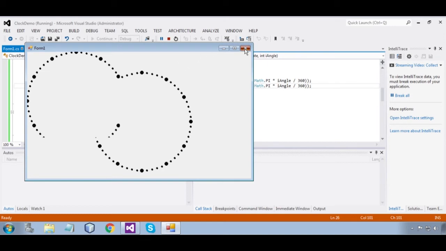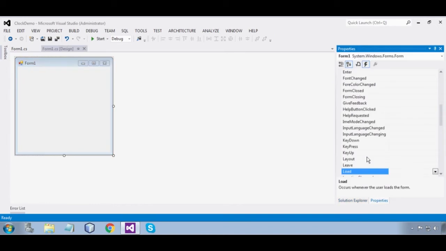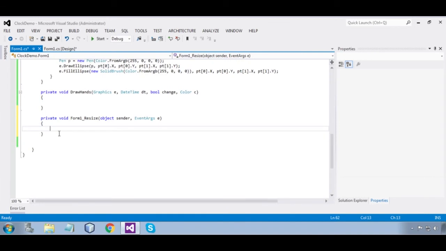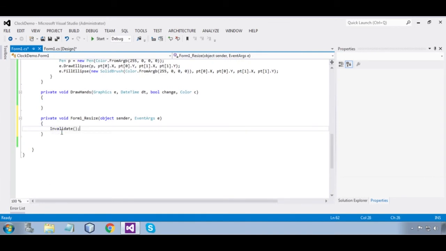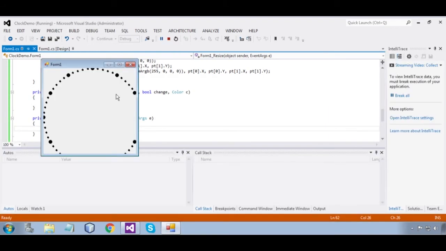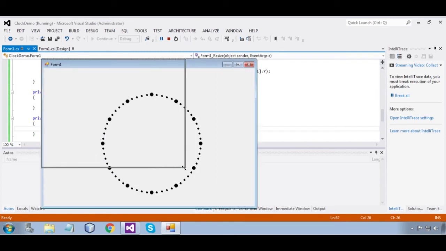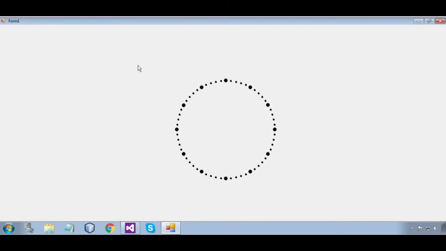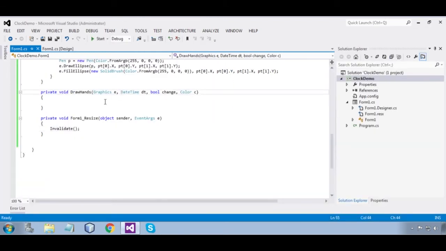We need to invalidate on resize. Go to here, click here on resize, invalidate. Now see this. It is invalidating and the position is in the center. Now we are going to code the hands.